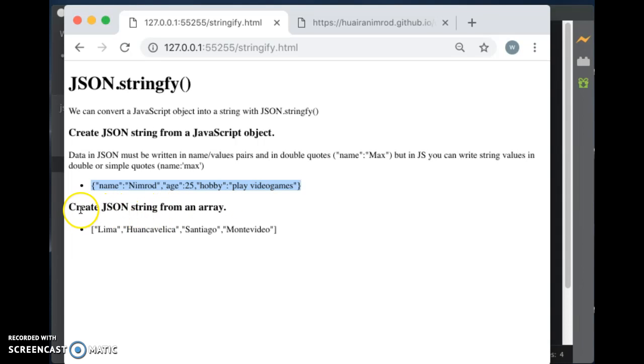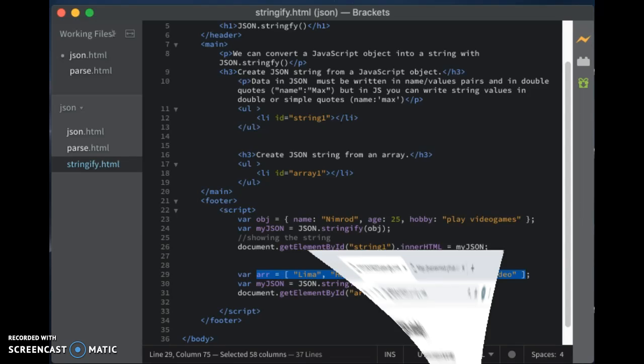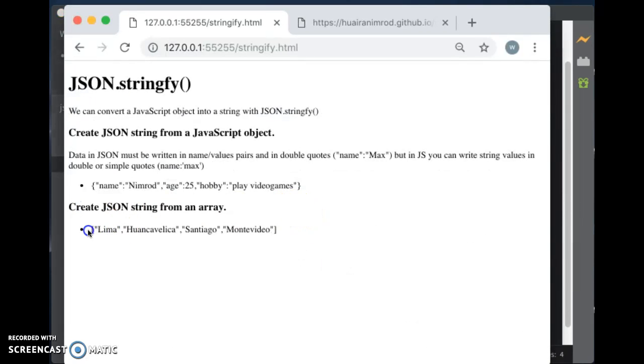And well, this is an array, a simple array, and I convert that array into a JSON, as you can see.